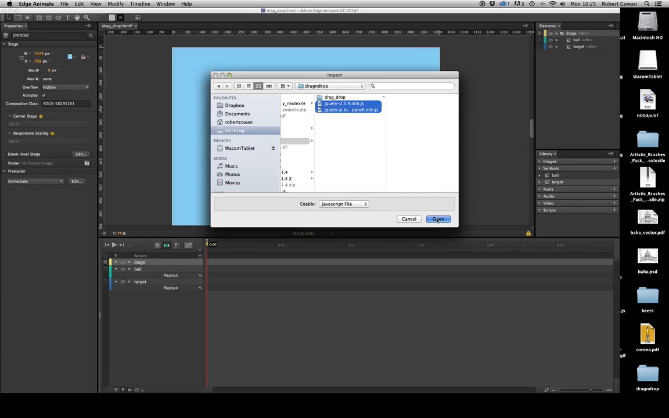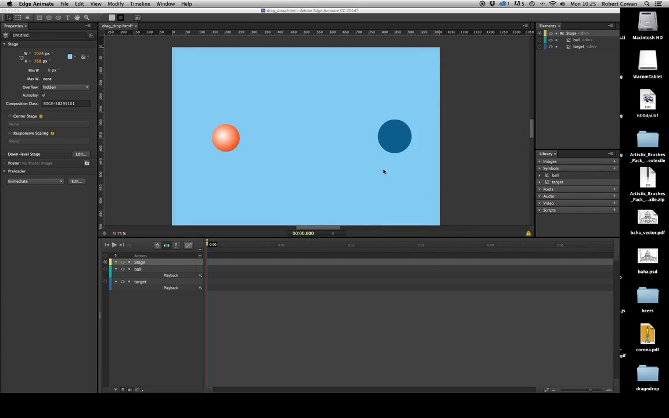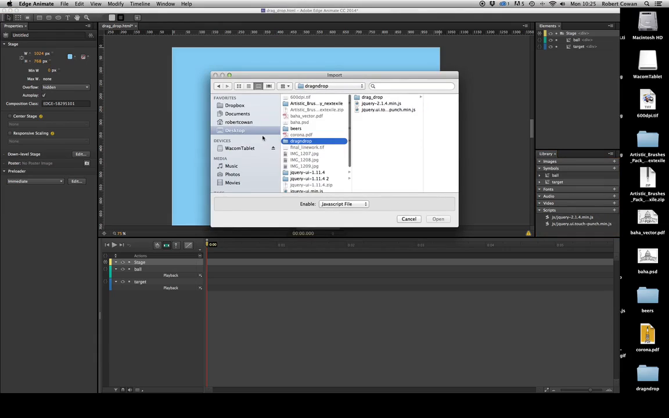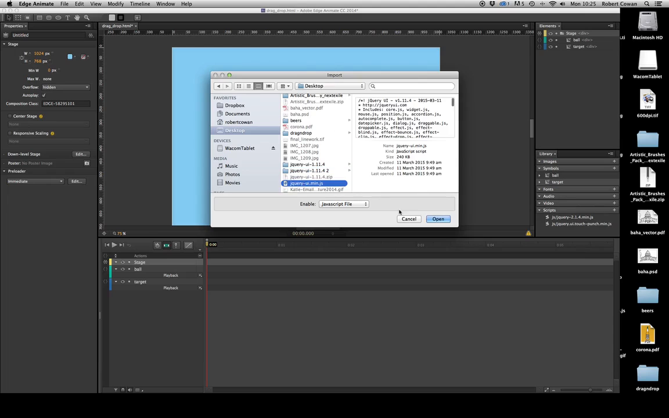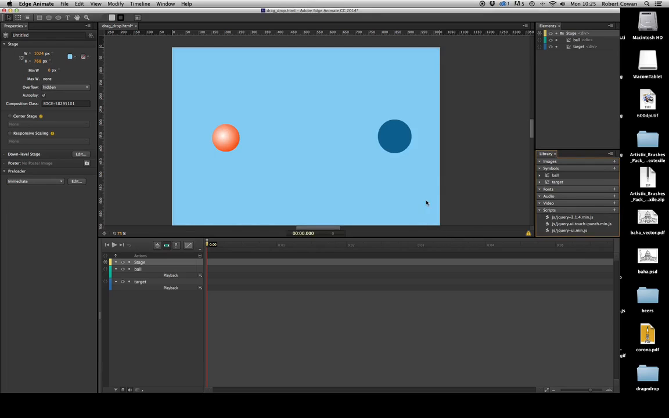The order of how we import these is actually very important. The jQuery file itself must be at the top of the list in there. The order of the others doesn't matter, but the jQuery file itself must sit at the top. And let's just get the jQuery UI. There it is. Put that on too. Okay, now we have our three scripts. It's as simple as that to attach scripts to an Edge Animate document.